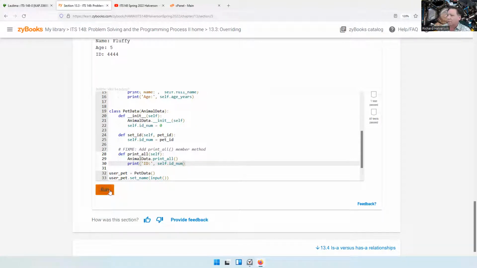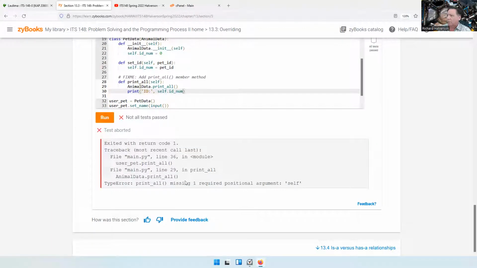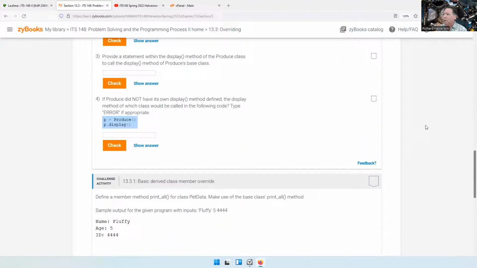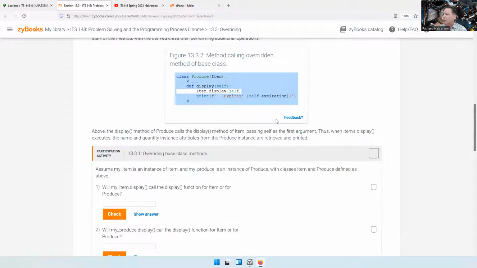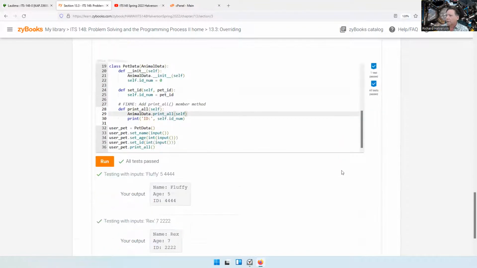Let's see. I did something wrong. Print all, print all. How does it work up here? Oh. Is that what it told me? Okay, so I guess I gotta do this. All right, there we go. Okay.